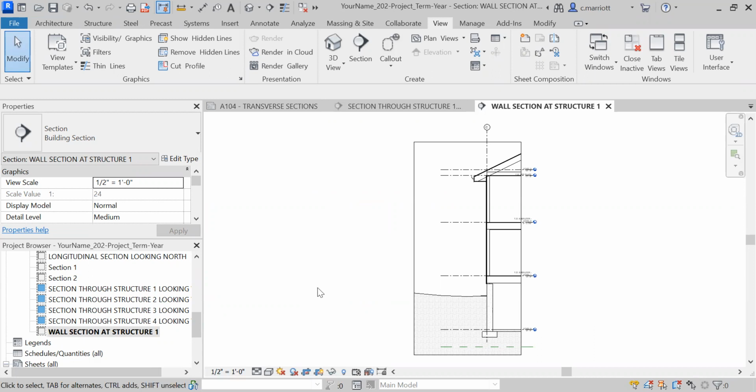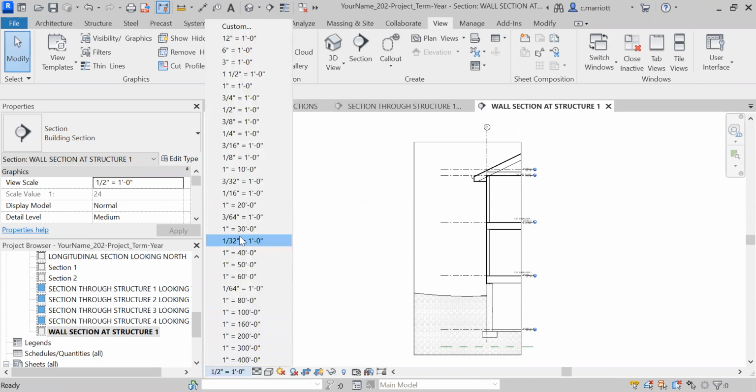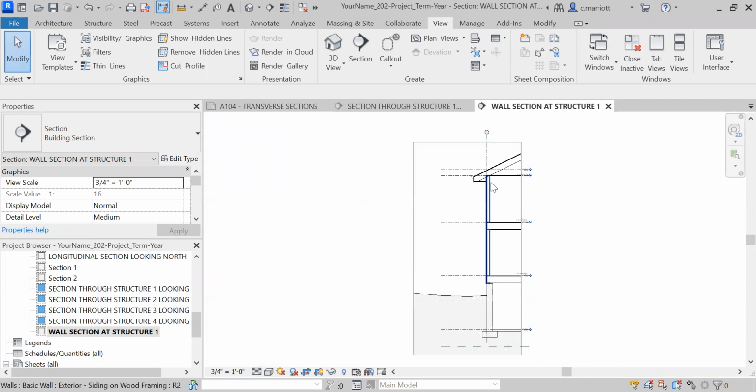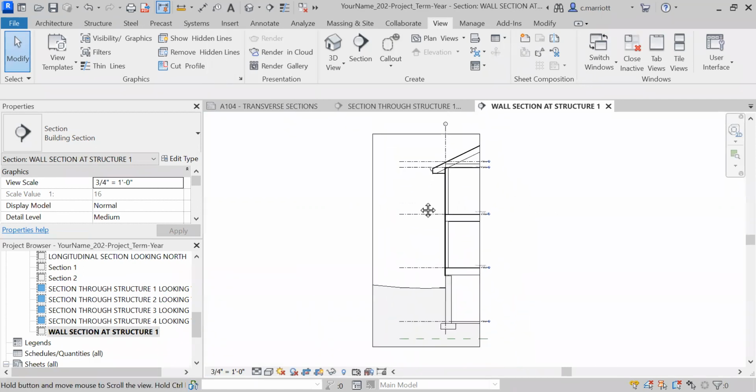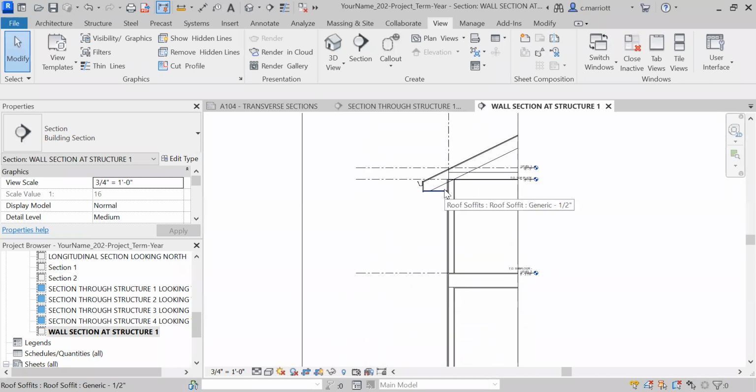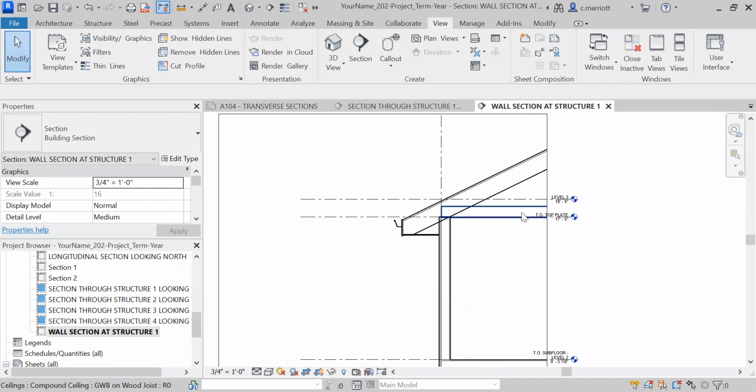When you make a callout, Revit will set the scale to be twice as big as the one that was the parent. We're going to make this an even larger scale. We'll go to 3/4 of an inch, and this will allow us to get a little bit more detail. All right, so I'm going to begin adding content to this wall section.